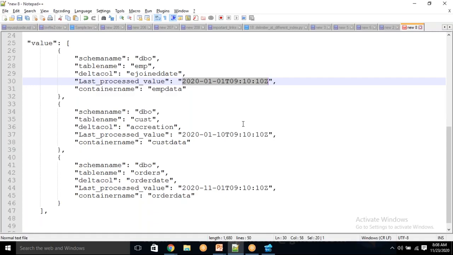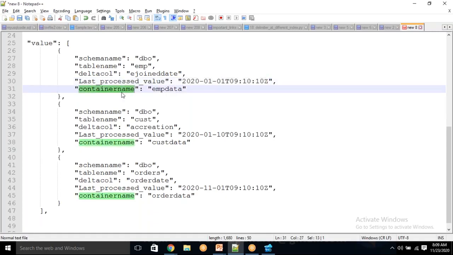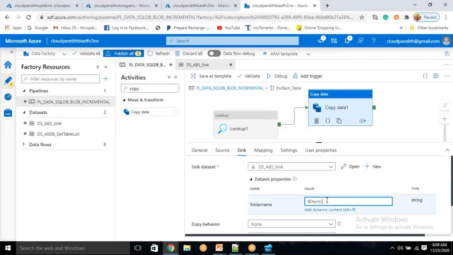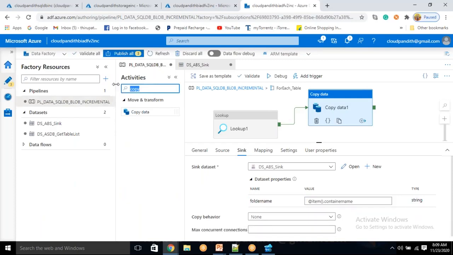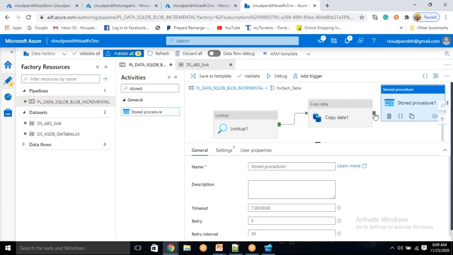Correct. Everybody is clear, friends? Okay. Now this is the container. Take this. Put it here. Okay. That's all. Now finally, what we need to do? We need to use a stored procedure to update the values whatever we copied. Bring the stored procedure activity here. Pass it. Click on stored procedure.